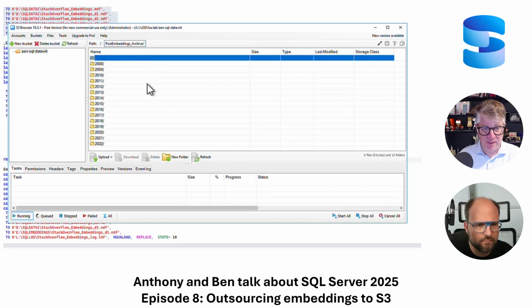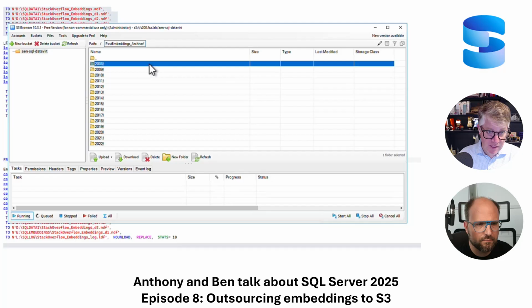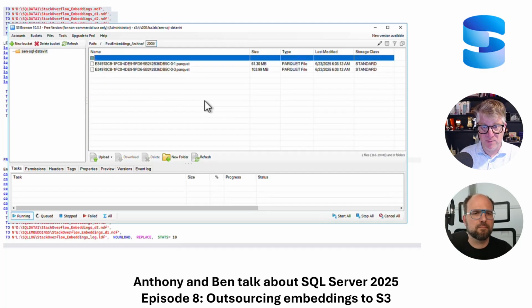I double click on Post Embeddings Archive, and there we can see a folder for each year of our archive data. So Ben's very high value VB6 content will be in this 2008 folder, and there's the Parquet files associated with that.